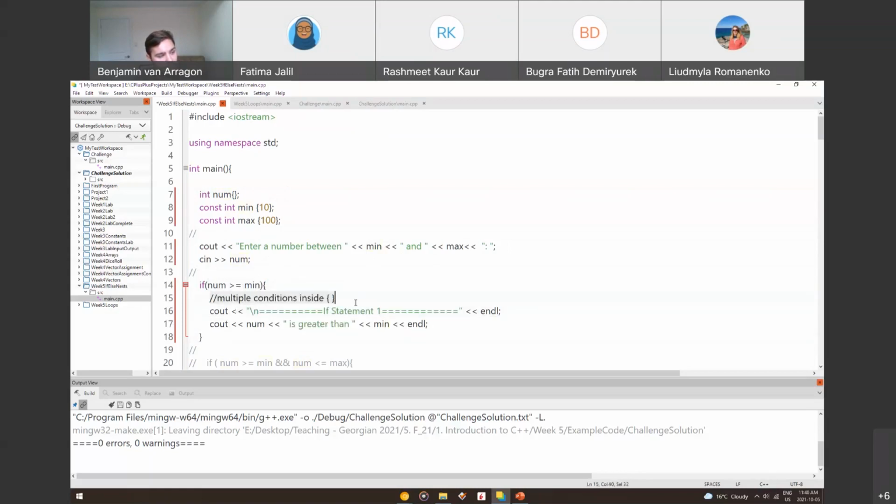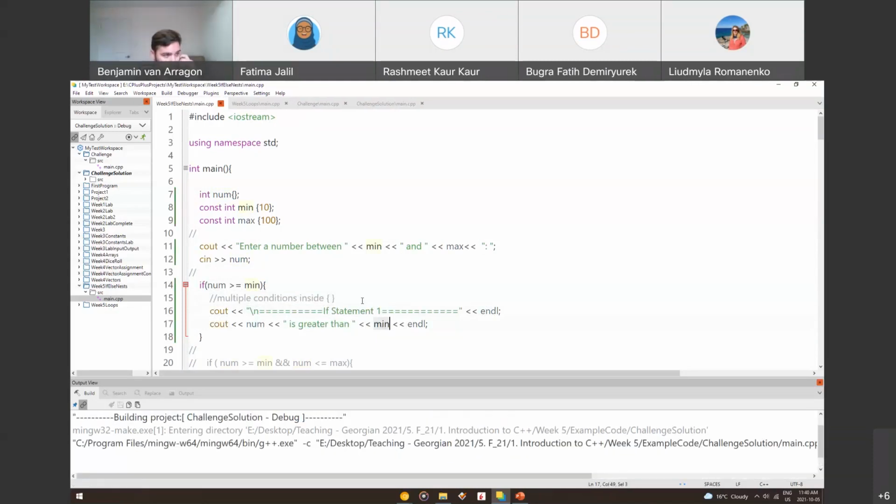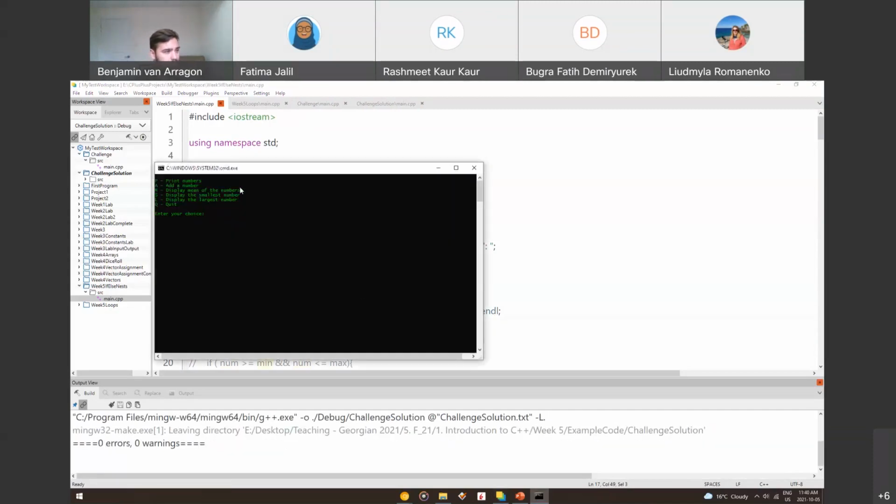So we can have multiple conditions inside here, and we can do a cout if statement 1, and then say num is greater than 10 or min, right? So let's just run this as an example.